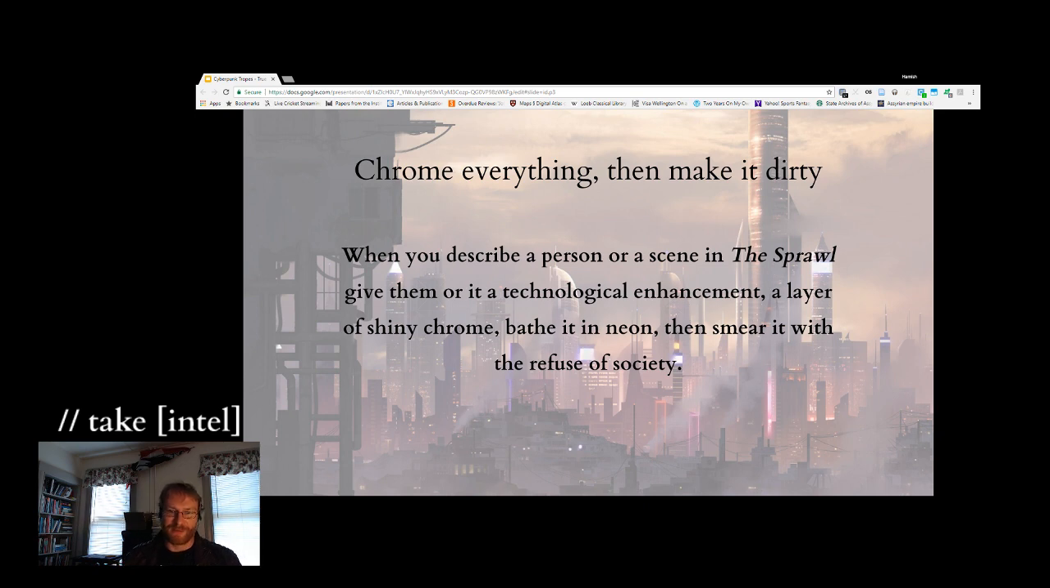Although I always misremember it, because I always remember this bottom line, bathed in neon, because I really like that imagery, and if I was going to write this again, I might make the entire principle chrome everything, bathed in neon, then smear it with filth or something like that. But this idea that everything has technology, but everything is slightly dirty. It's technology used for all sorts of purposes in all sorts of ways that it wasn't originally intended, and by all levels of society, and modified by all those people as well.